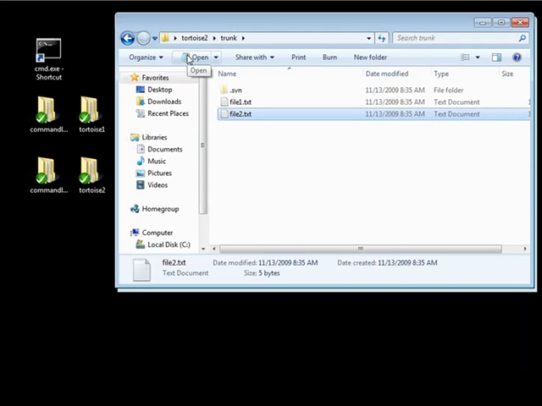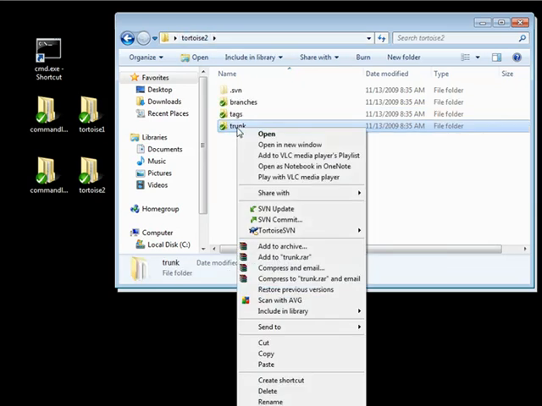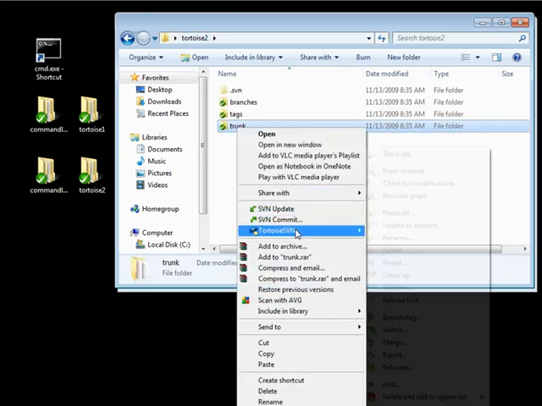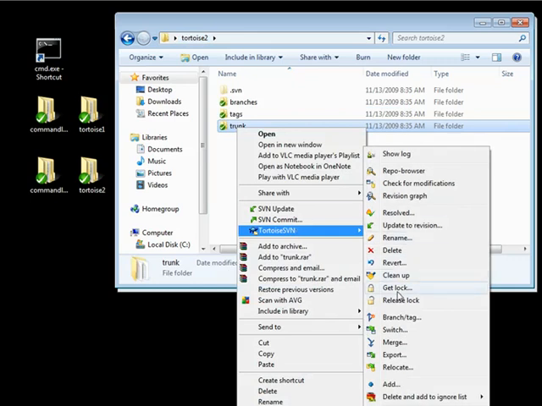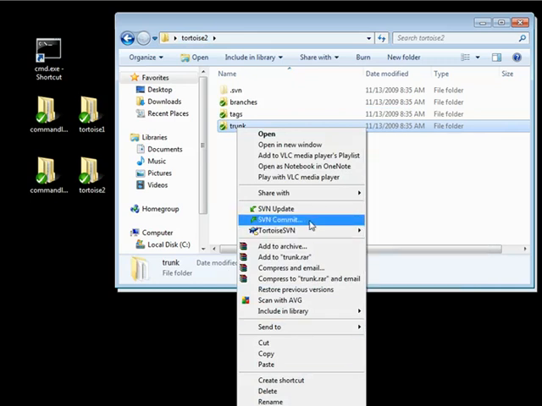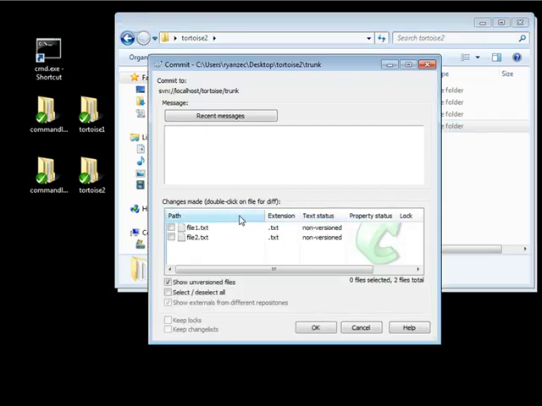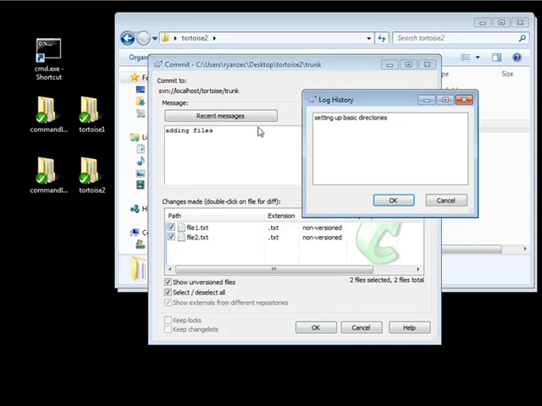So now we want to add these 2 files to our repository. What we need to do first is add those, which we could do through the Tortoise SVN and the add command if we had those files selected, but we're just going to use the shortcut: do SVN commit and just check on these boxes. It saves you a little time, so you don't actually have to do the add and then the commit. You basically do both of the actions at the same time, and we can just say adding files. And if we hit this recent messages, you'll notice we have that history log of setting up basic directories.